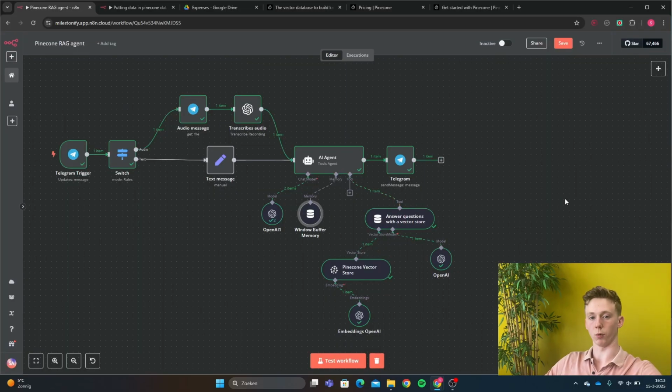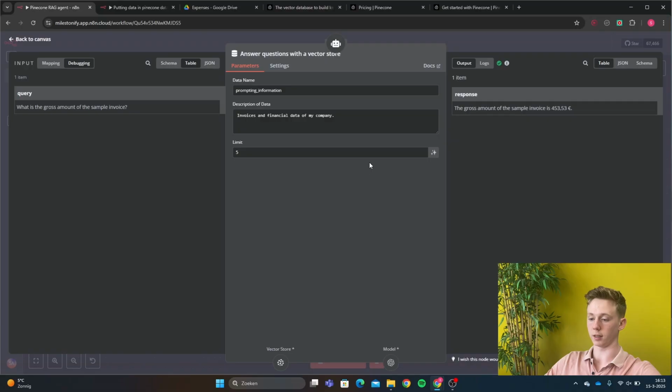Next we have the most important part, and that is the tool part. So with the tool part, you first need to connect the answer questions with a vector store node. And in this node, I have just given the data name, the prompting information, and then the description of the data. So I have set it in invoices and financial data of my company because we are using a sample invoice PDF that has financial data. Right here, I have set the limit to 5, and this is the amount of data that our vector database will send back to our AI agent.